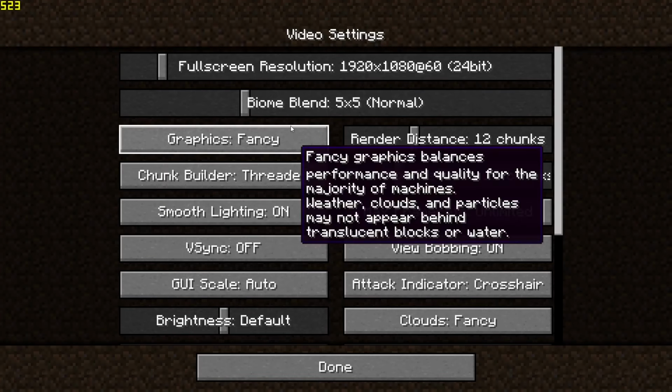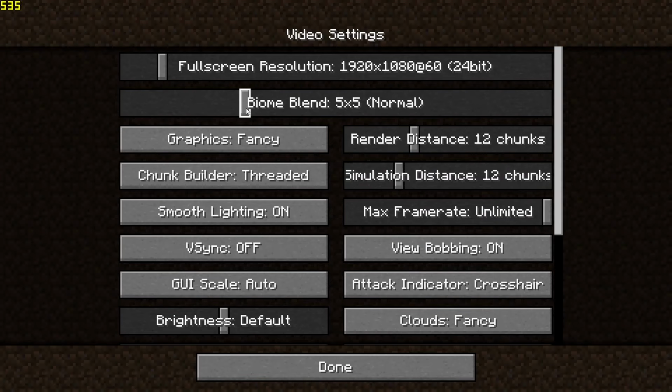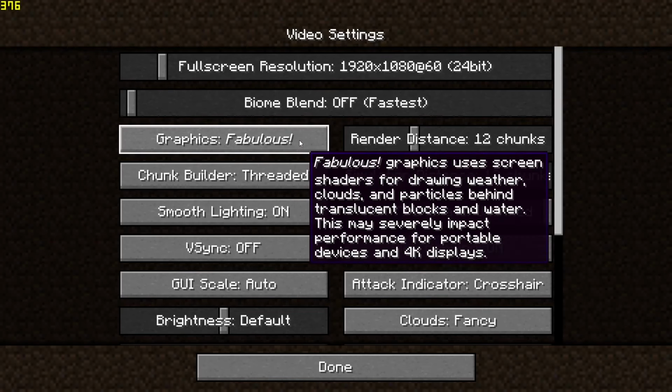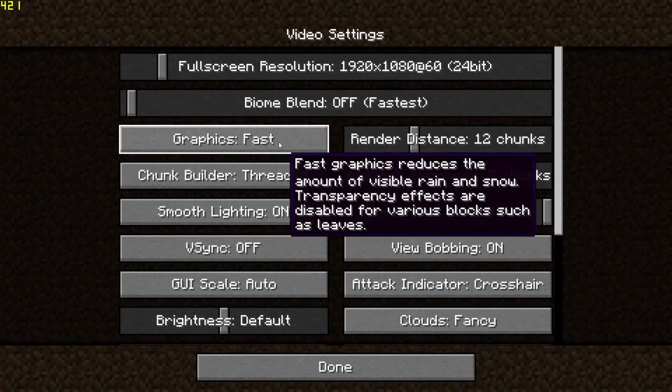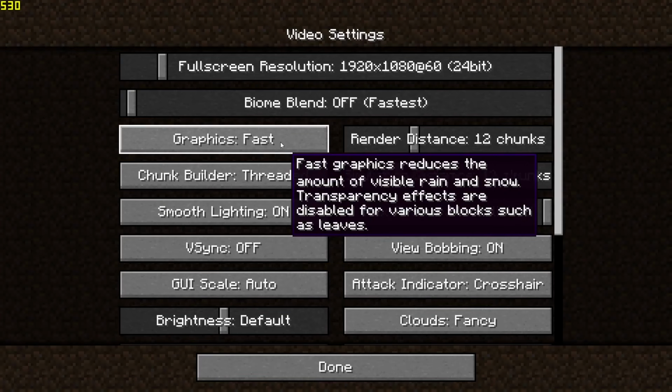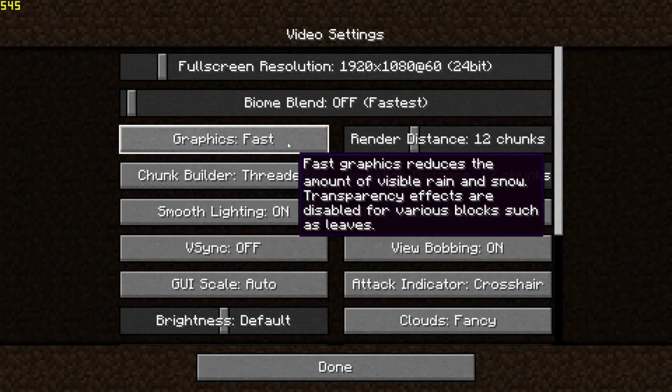Okay, so the first thing that we need to do is lower the biome blend. Now this has a low to medium impact on your performance, so let's go ahead and lower that. Normally I like to play on a biome blend of 3x3, but you can switch that to off, and as you can see it says biome blend off, and that is the fastest setting for that option. Next thing we're going to do is change the graphics, so I'm going to click into this and keep on clicking until it says fast. Now fast is the lowest setting for your graphics, so go ahead and change the graphics to fast.